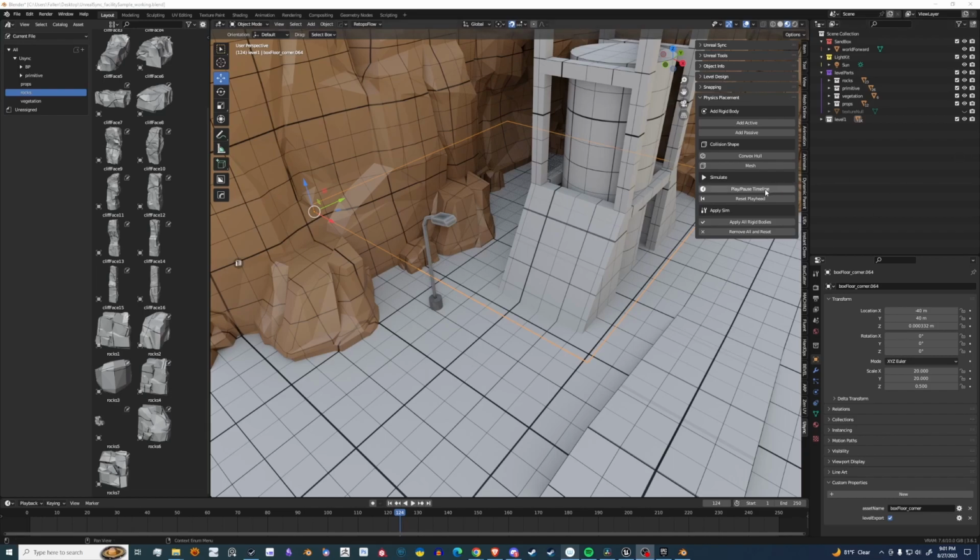And if you go to simulate, you'll see that you can play the timeline, you can reset the playhead, and then under it, you can apply all the rigid bodies, or you can remove everything if you didn't like what was made. Let's go ahead and just do something.